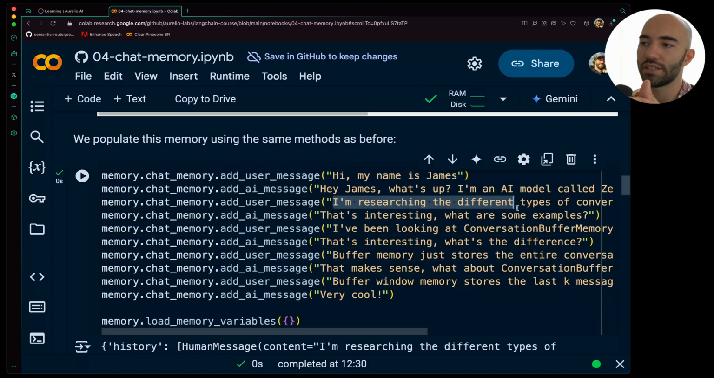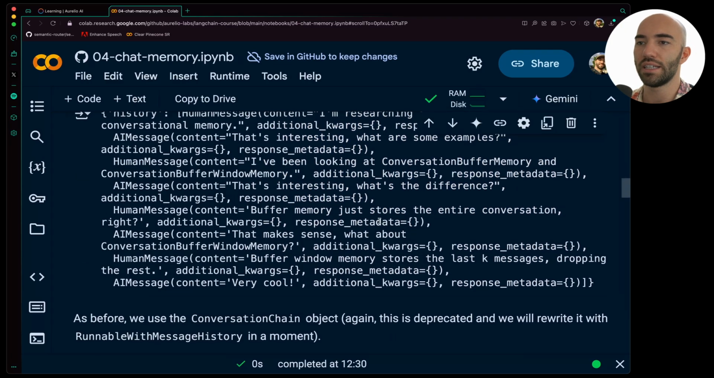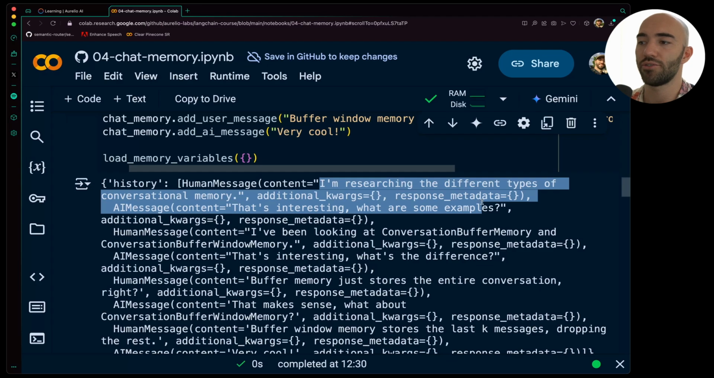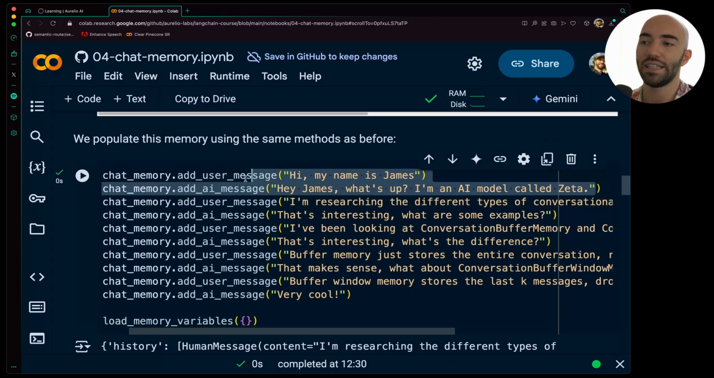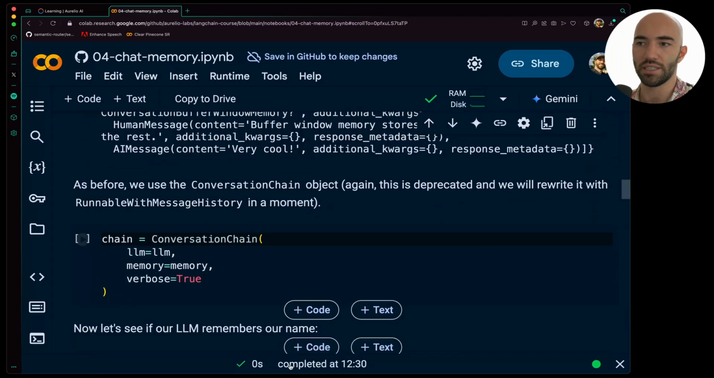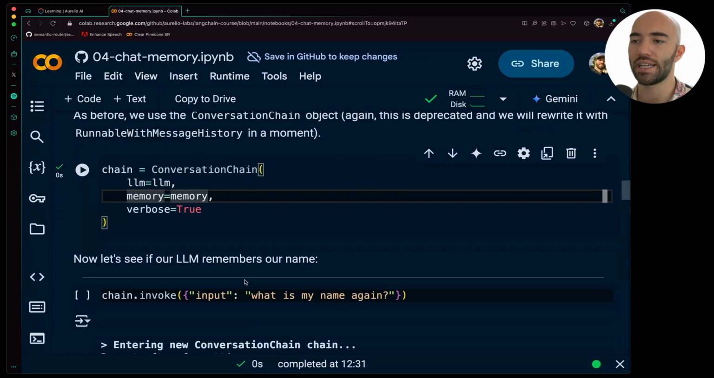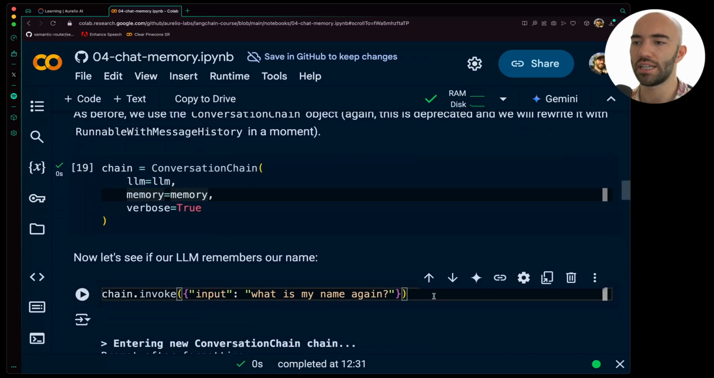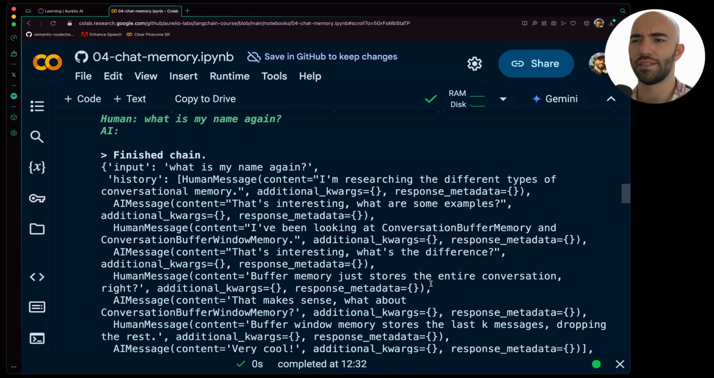I'm researching different types of conversational memory. Okay, and if we take a look here, the first message we have is "I'm researching different types of conversational memory." So it's cut off these two here, which will be a bit problematic when we ask what our name is. Okay, so let's just see. We're going to be using the ConversationChain object again. Just remember that is deprecated. And I want to say, what is my name again? Let's see what it says.